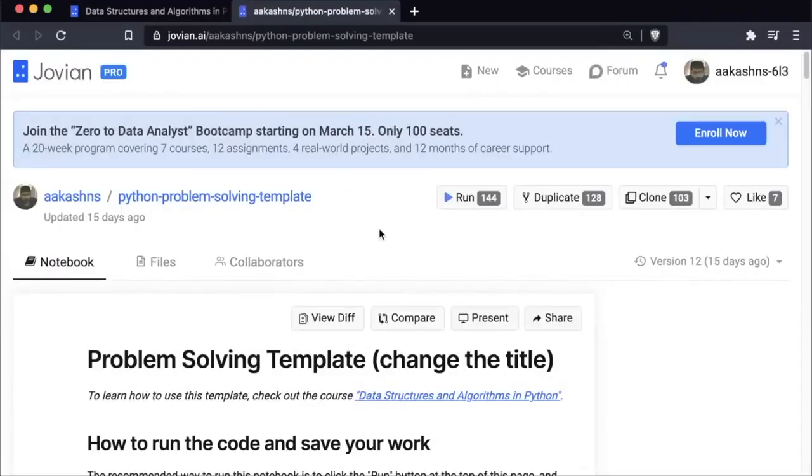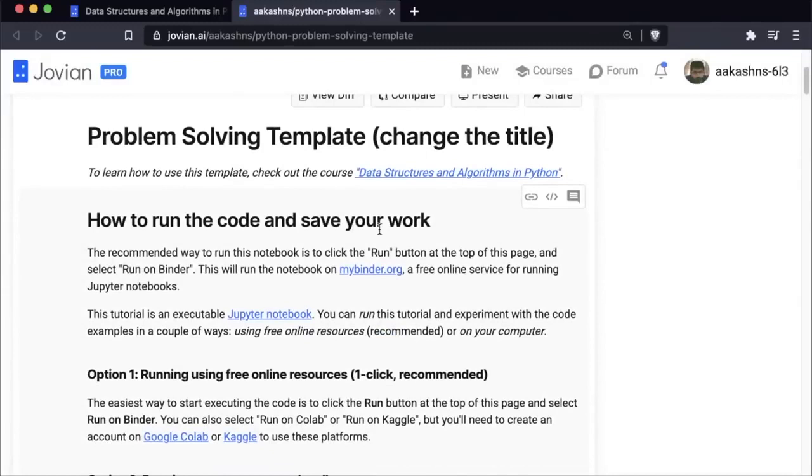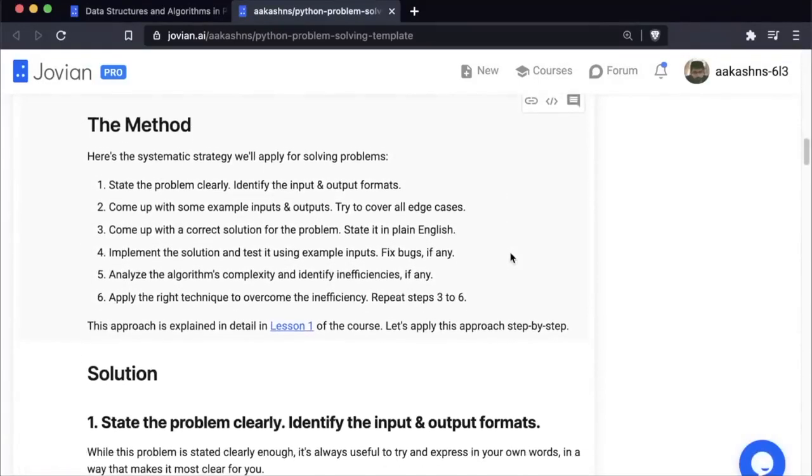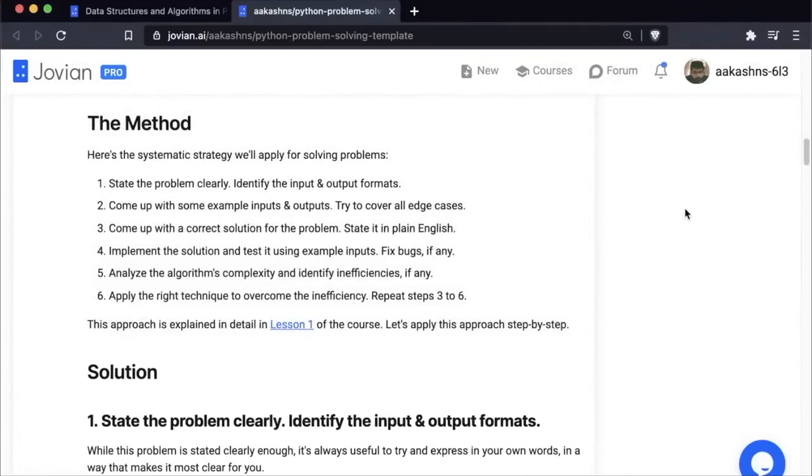While we have given you a problem solving template, and we recommend that you follow this template for any project or any notebook that you work on, any coding problem that you work on, and the template also has a method, something that we have been applying throughout this course to different kinds of problems, different kinds of data structures and algorithms. But in an interview, obviously you will not have this template. So we'll see how to apply this method during an interview.